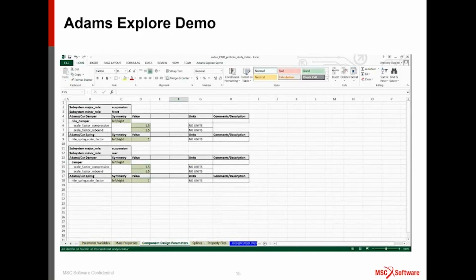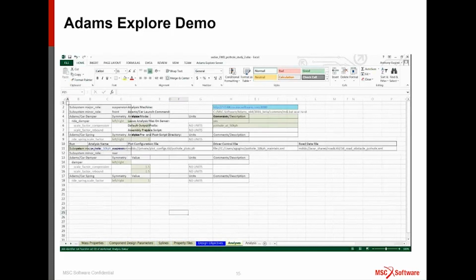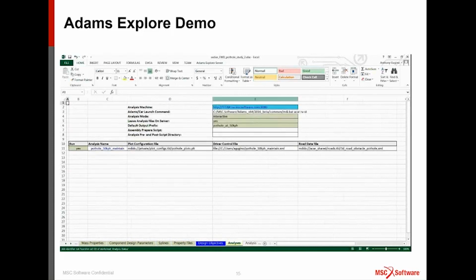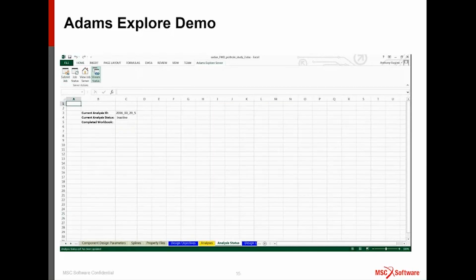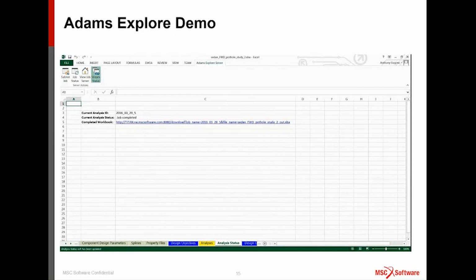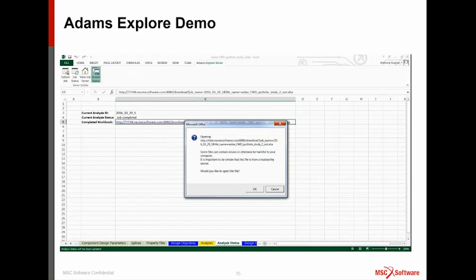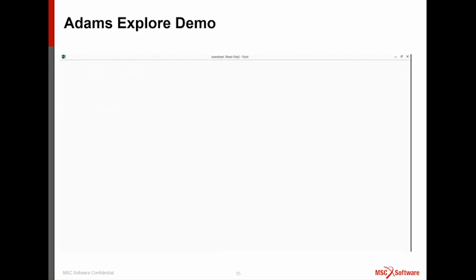So that's just going to scale the same force versus velocity curve. It's not going to change the shape of the curve. It's just going to scale that curve. And okay, I want to try that. So they go off and do the same thing here. Submit the job from the Adams Explorer server tab in Excel. Hit the stream status button and see, okay, simulating, done, great. And then go click on this hyperlink, grab the workbook with the answers in it.